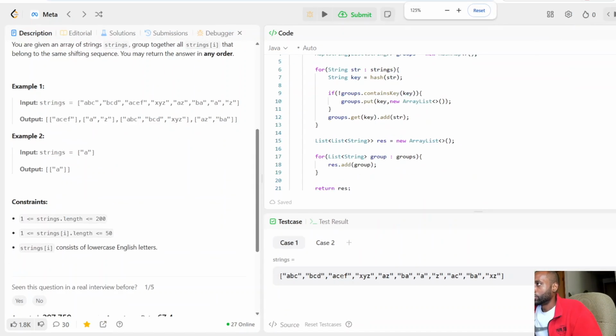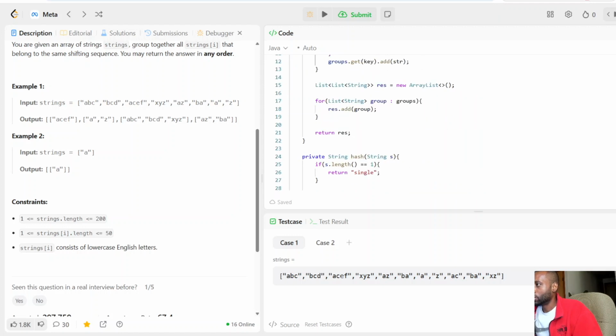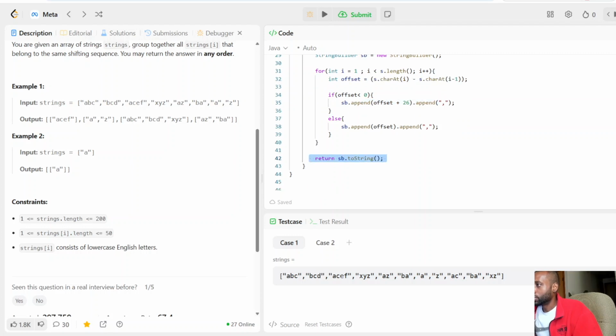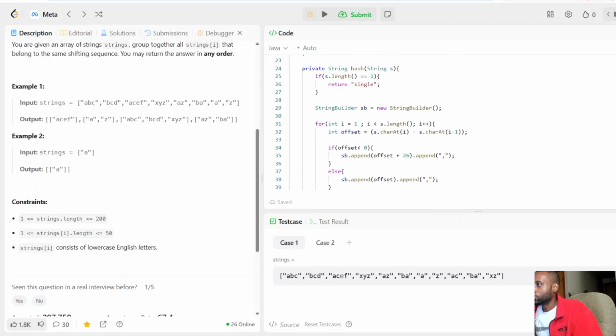Quick recap: we go through every string, and for every string we calculate the pattern that the string has. The way we calculate it is by going through the string, starting from the second character and calculating the difference between them, so that we get the shifted amount and keep building the pattern. Then we return the pattern, that hash, for that particular string, and add it to the map, so that we can group all the strings that produce the same pattern, the same key. That's what this whole thing is about. Once we do that, we simply return.